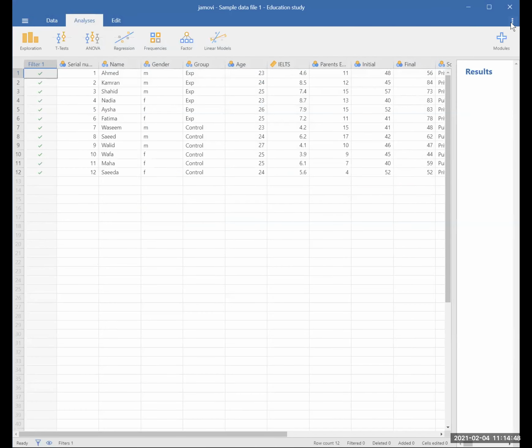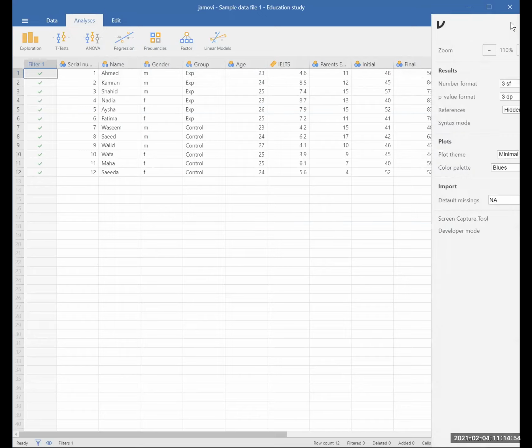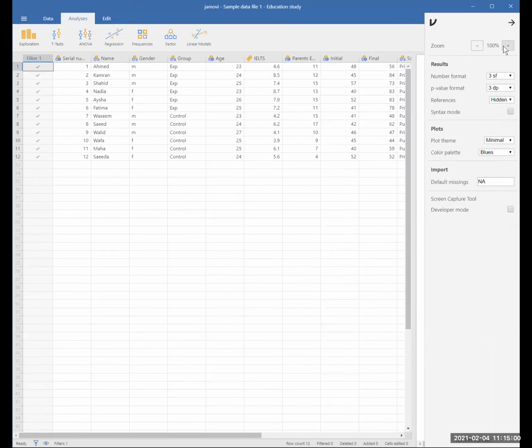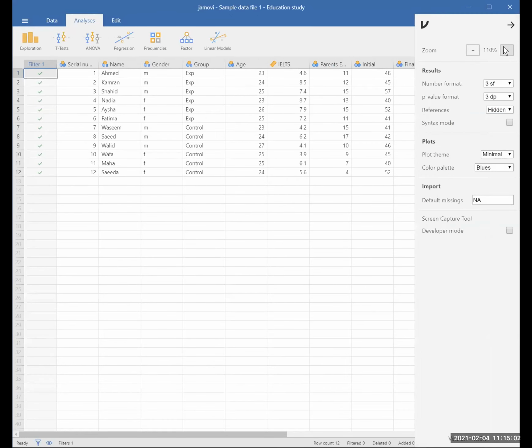If you look at the 3 dots here in the top right corner, these are the settings options for Jamovi. If you click on it, a panel opens up from the right side, and you can change the zoom level depending on your level of comfort and age. You can set the number format in terms of number of significant figures, or you can set it to decimal places. I would keep it at 3 significant figures, which is the default.